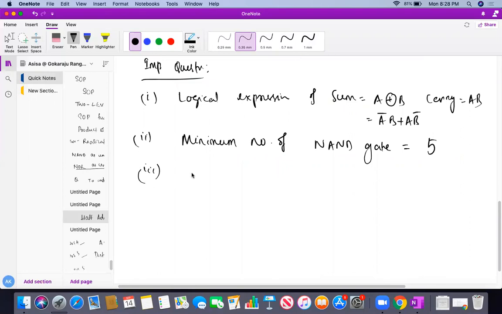Similarly, what is the minimum number of NOR gates required? So this also I'm going to prove. Don't worry. The minimum number of NOR gates is also 5. Okay, a very important question, students, for the GATE exam.